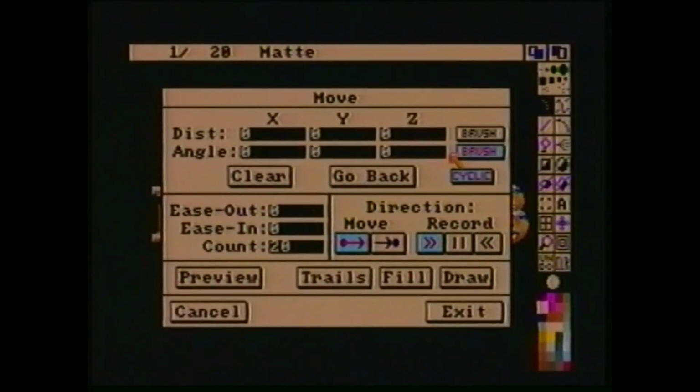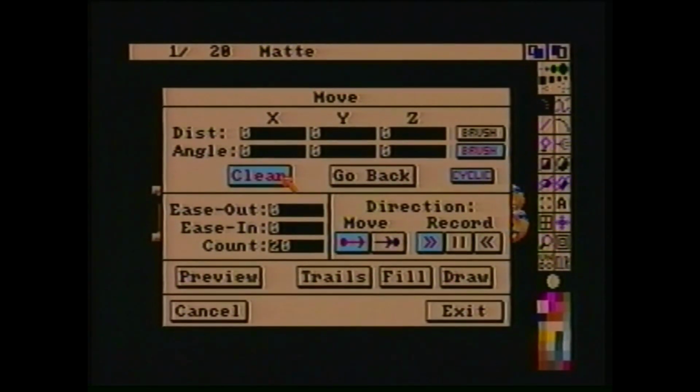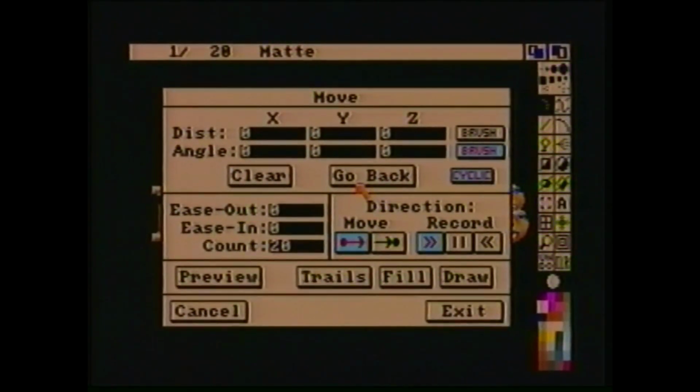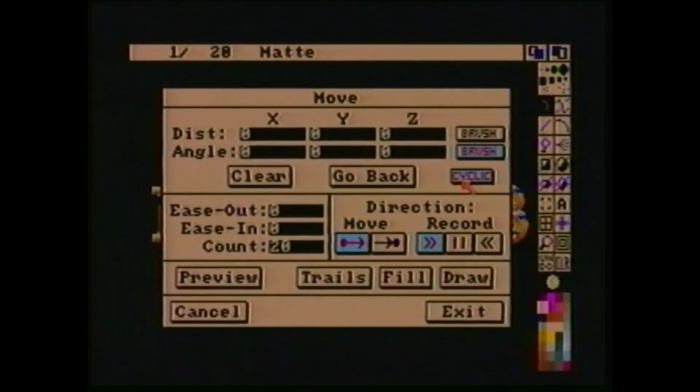The Clear button resets all of the X, Y, and Z movement and rotation information to 0. The Go Back button affects the location of the brush. If you want to do a second move from the original brush position, click Go Back. The Cyclic button toggles whether you want to chain your current move to another move, or the move is linear and will end on the last frame.